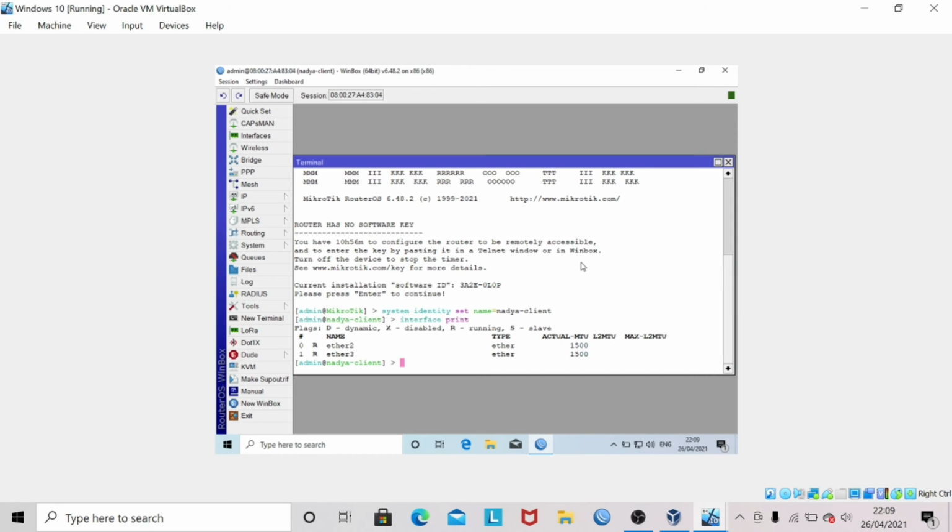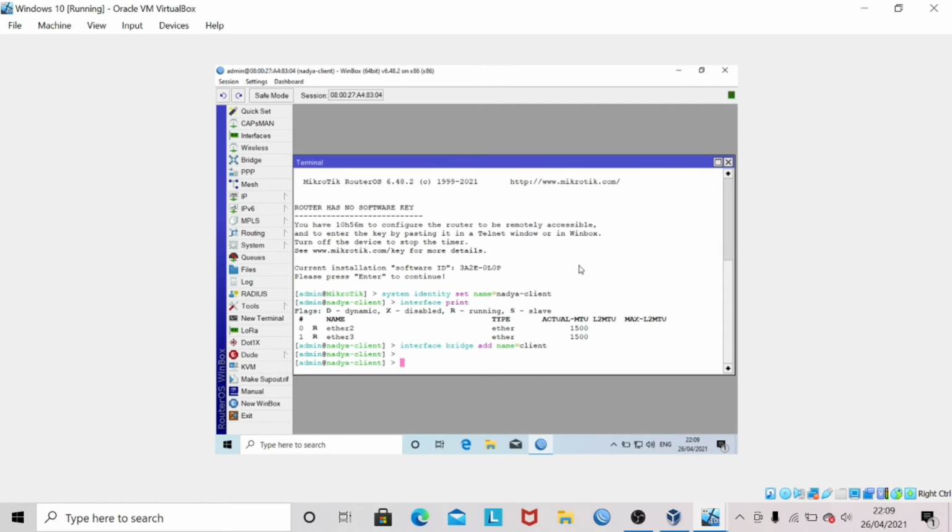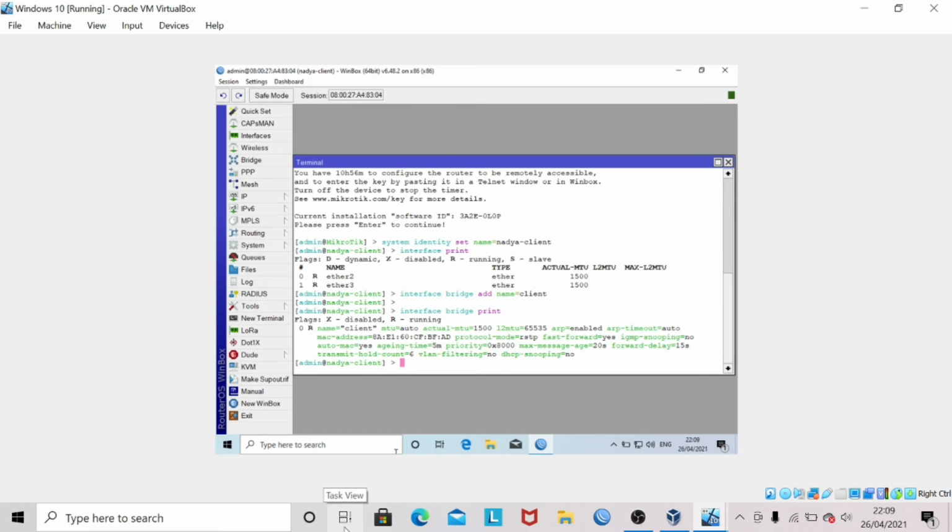Next, I will create a bridge interface with the client name using the command interface bridge add name client, and check the result with interface bridge print. As you can see, we have successfully created a bridge interface with the client name and the status is R, or running.